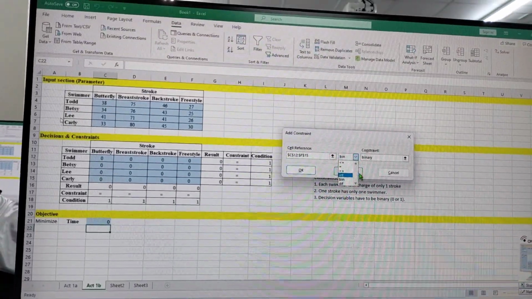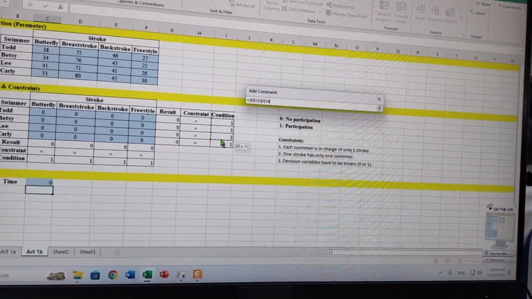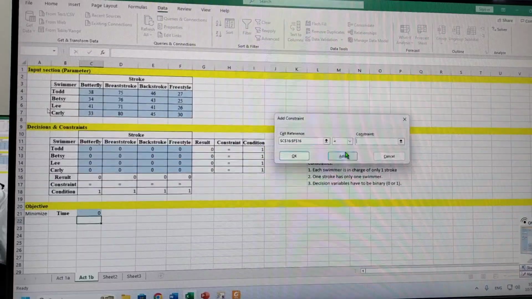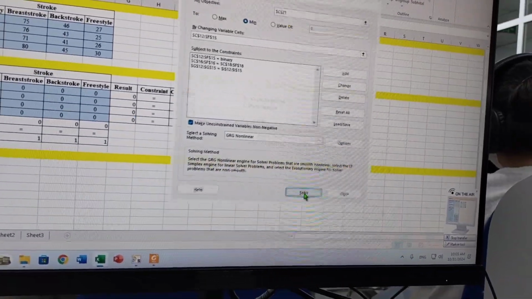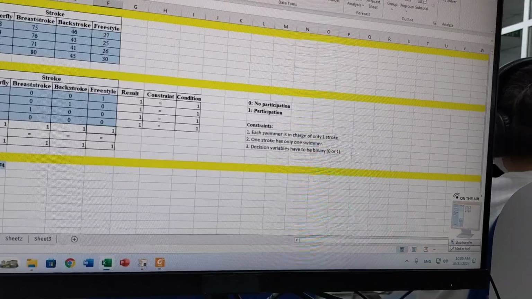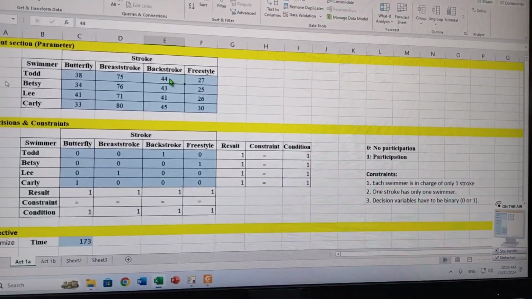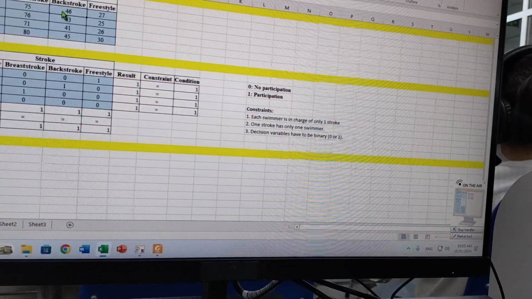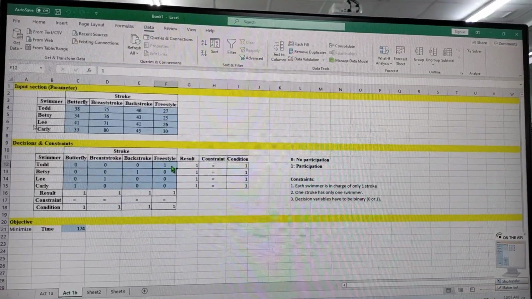Binary. The results here equal 1. And this one here equal this. And we click on solve. Okay. So you will see from here that originally, if the time Todd takes to finish the backstroke is 44 seconds, then Todd will be in charge of backstroke. But if it changes to 46 seconds, then Todd will no longer be in charge of backstroke. He will be in charge of freestyle.